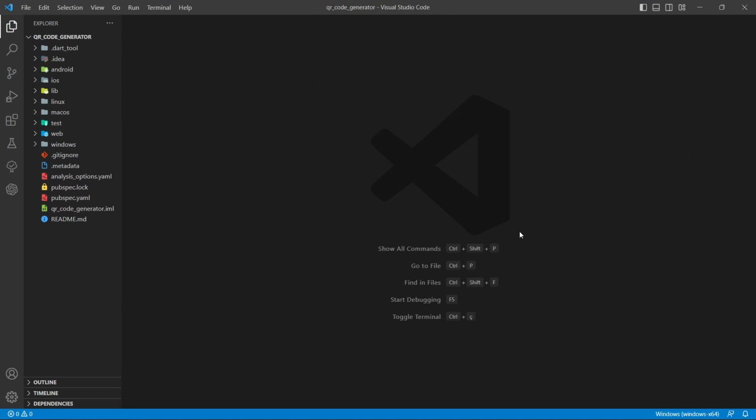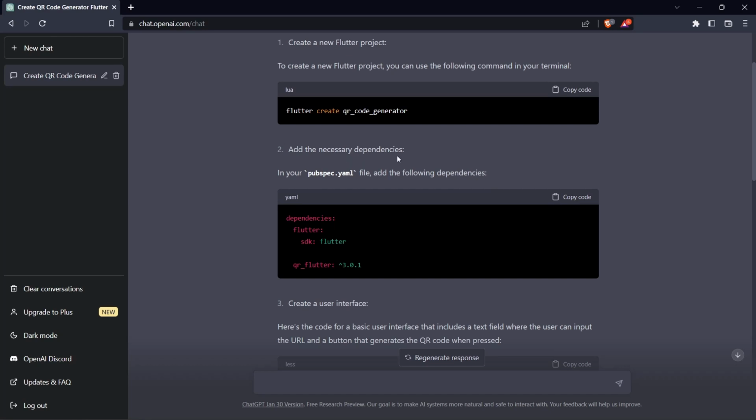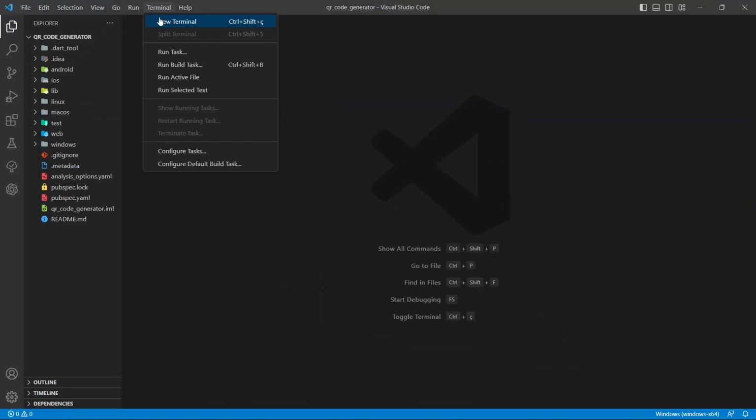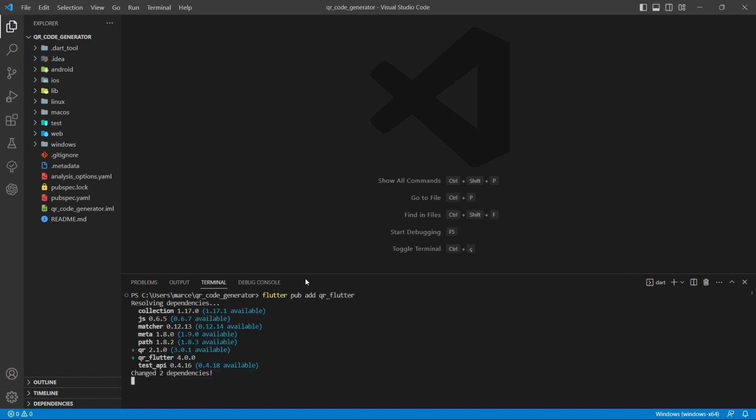Now let's take a look at step number 2, which is to add the required dependencies. We can add this dependency, qr_flutter, by adding this line to the pubspec.yaml file, or we can simply copy the dependency name. Now let's open the terminal here and run the command flutter pub add, and then paste the dependency name. So the dependency was added.